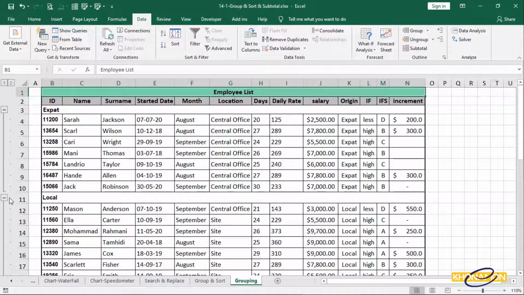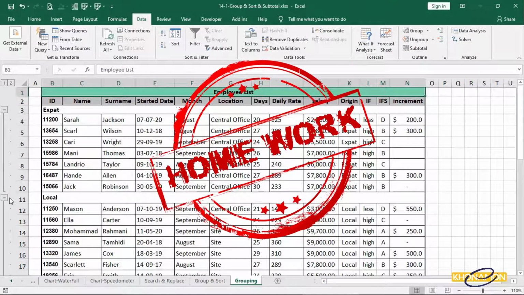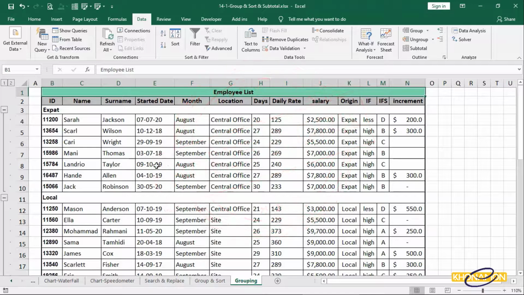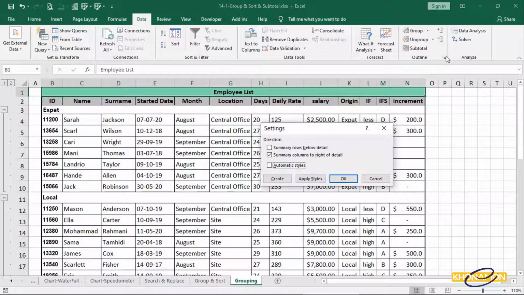Now it is your turn. Group the columns and change the direction of the group buttons like this. Just uncheck Summary columns to right of detail.